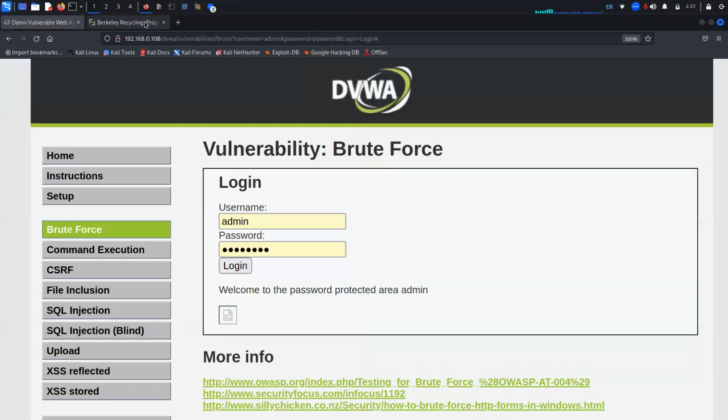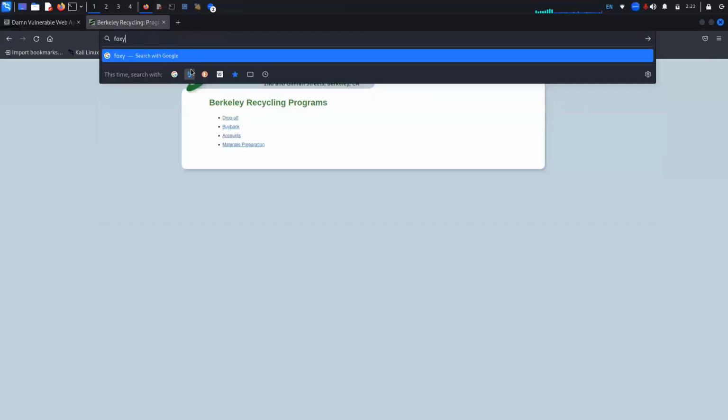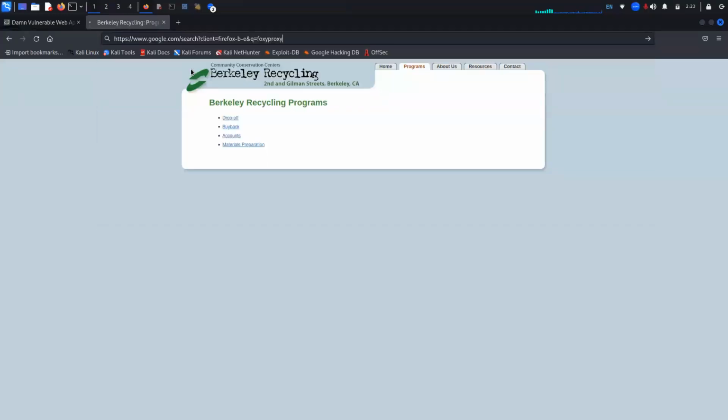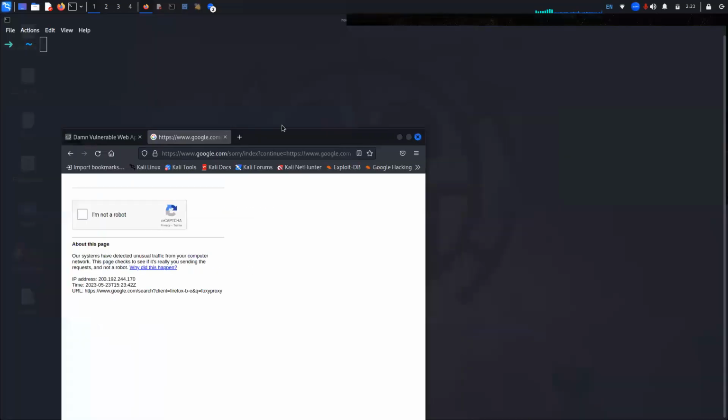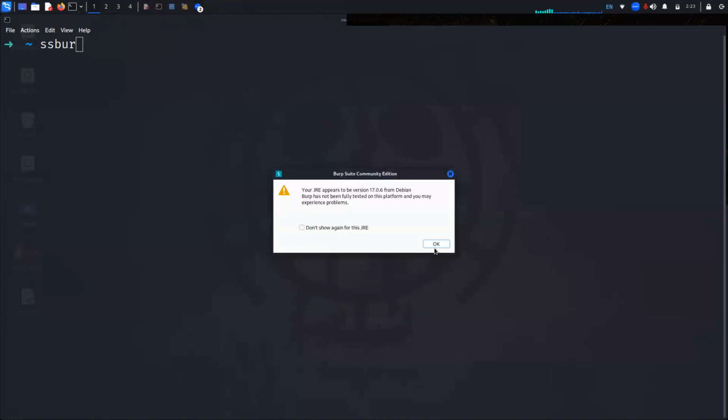So let's see. I will install FoxyProxy on my system. This is just a pain. Let's close this. Let's wait for Burp Suite to start up.